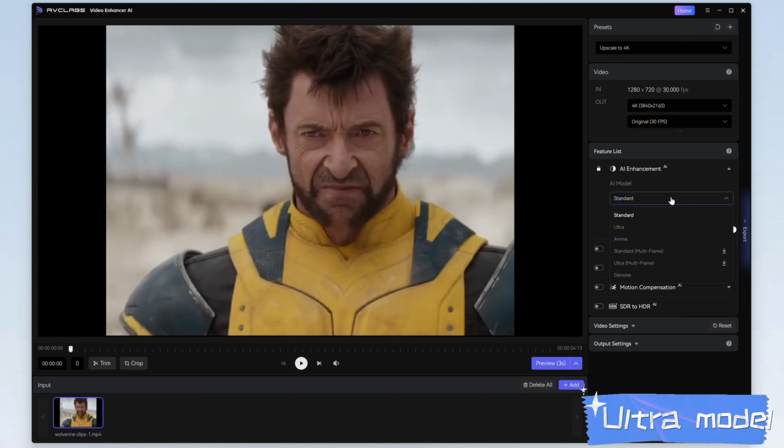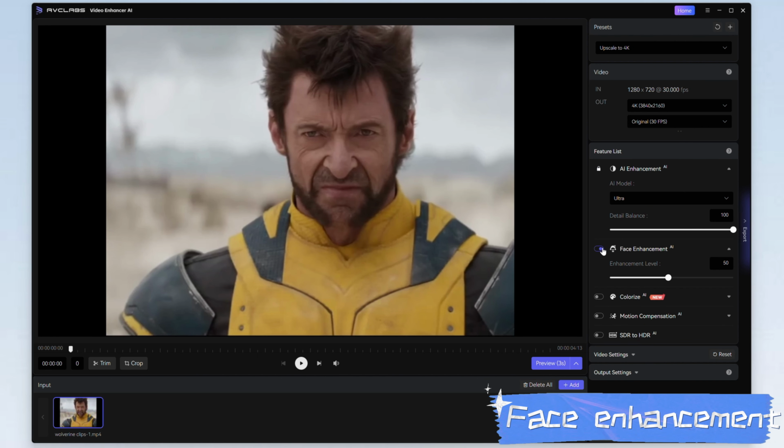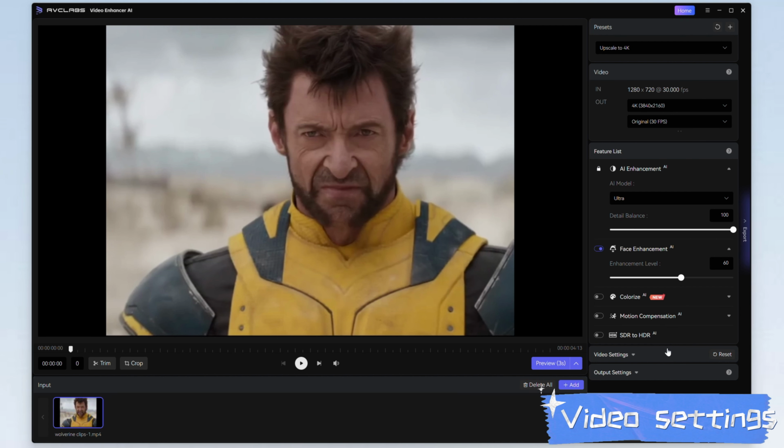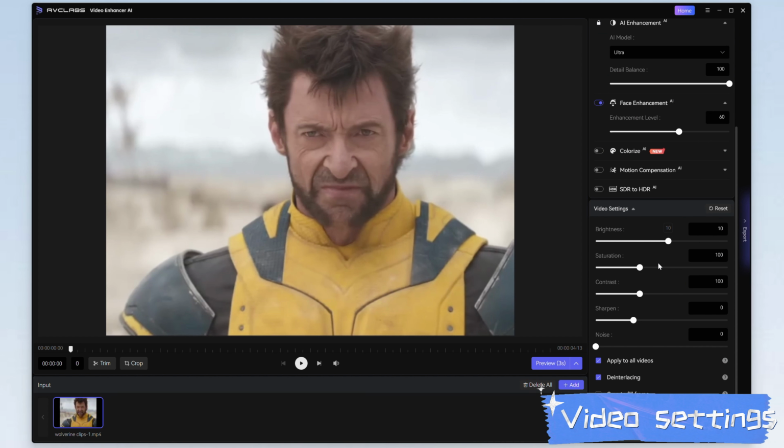Under Features, choose the AI enhancement model. Select Ultra for regular videos or Anime if your clip is animation. Since our video mainly features faces, enable Face Enhancement to make them clearer. You can also tweak brightness, contrast, and other settings according to your preference.